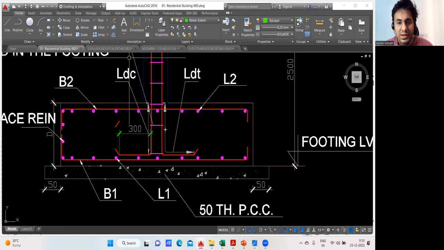Don't observe anywhere. Whatever I teach you, listen to that. This length I want to find now. From here to here, this length I want to find. Okay, great. So how do you find this length?